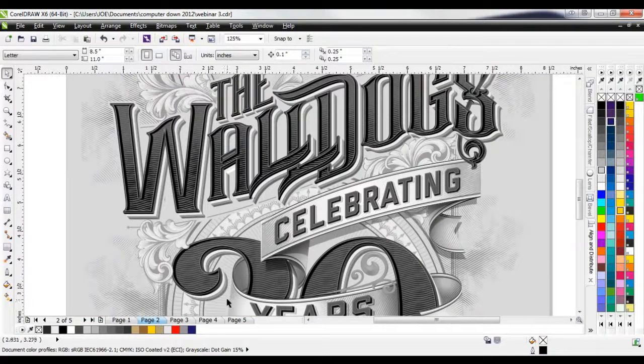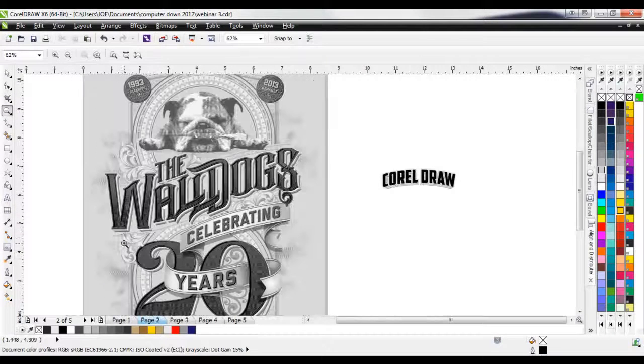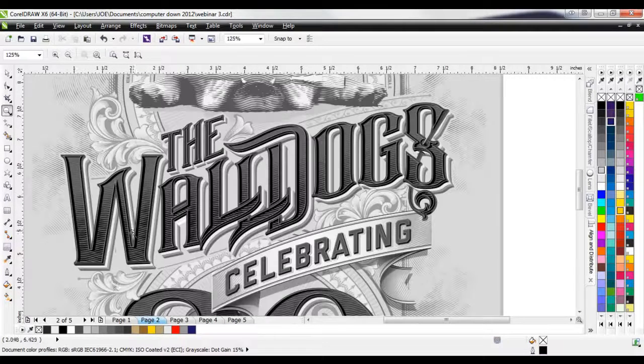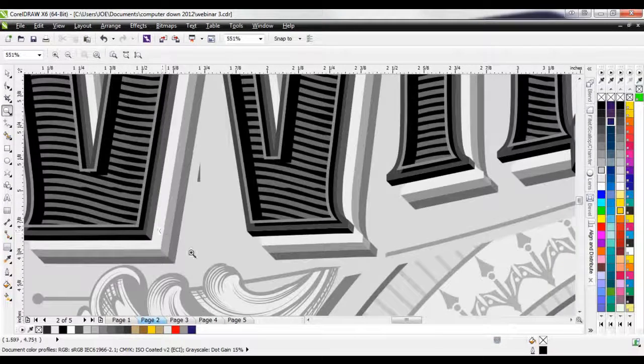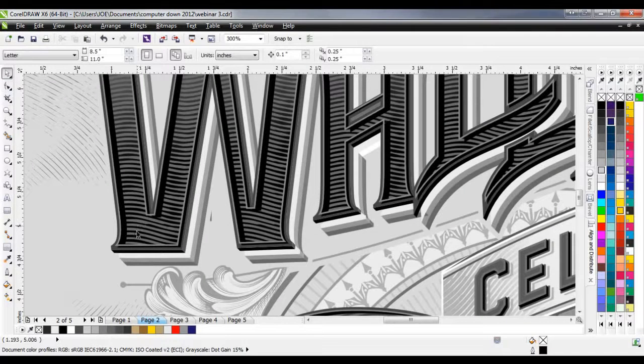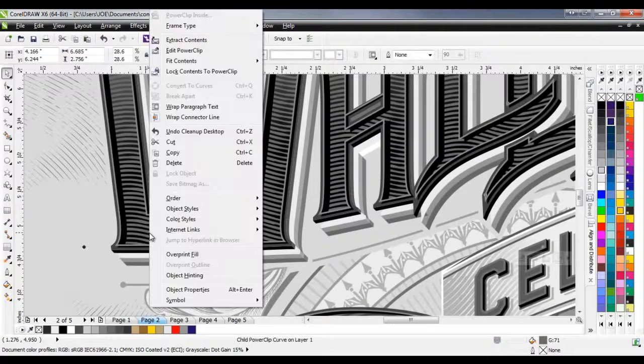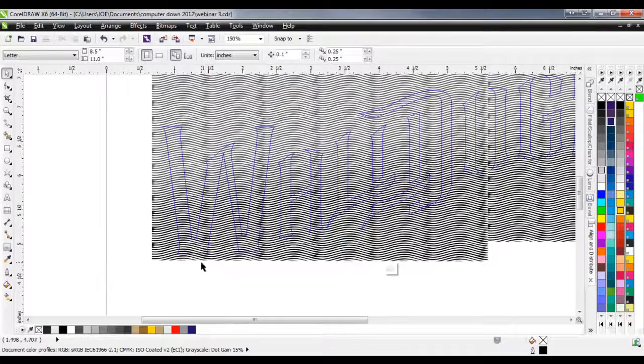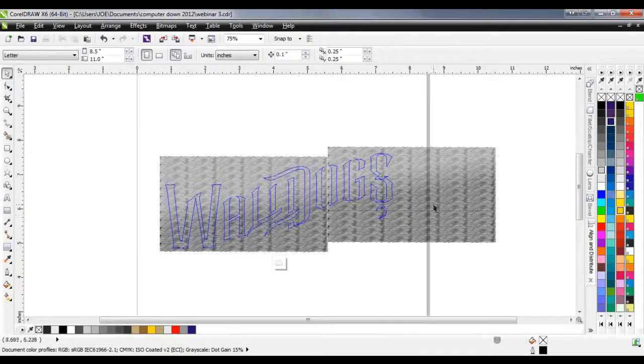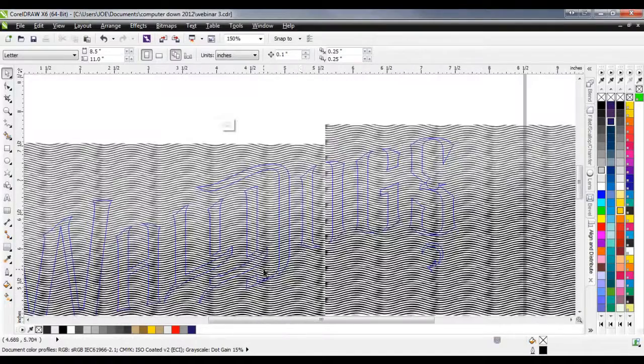Here's another design I did using those same techniques. As you can see, I talked a little bit about color and contrast before. This is a case where we're not really dealing with color. It's all black and white. And you can see all this is actually power clipped in there. So I can go in there and edit power clip, and you can see that's what's doing that.